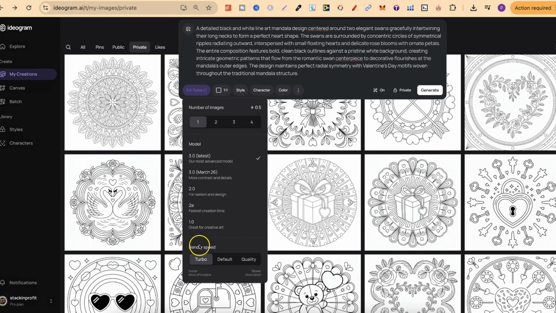But now if we play around with rendering speed, we're going to see these credits increase. So turbo is half a credit for one generation, or should I say one image. Default bumps it up to 1 credit, and then quality, if we click on there, bumps it up to 1.5. So let's keep quality. Let's do number of images 1 on 3.0. It's going to cost 1.5 credit.